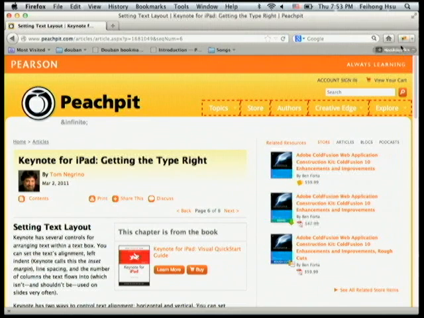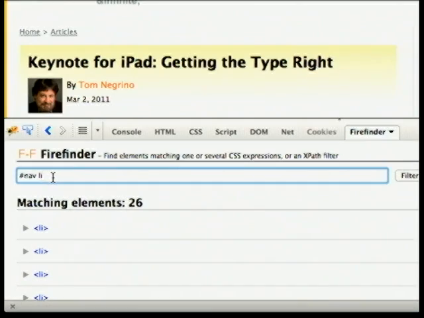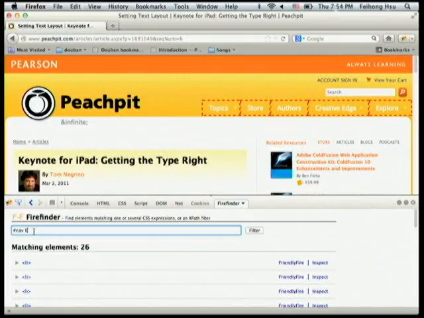Okay, I think everything is on the screen. So yeah, you start Firebug. Obviously you have to be using Firefox to use it, but I think Firefox is pretty great. So for example, I did a search for all list items under the nav element.